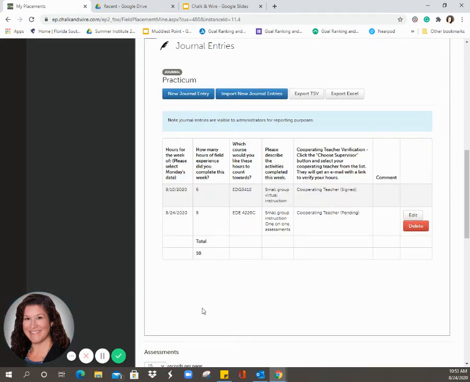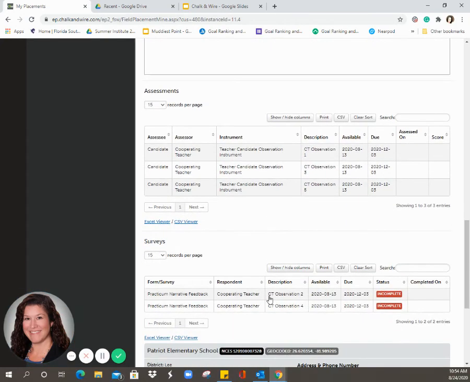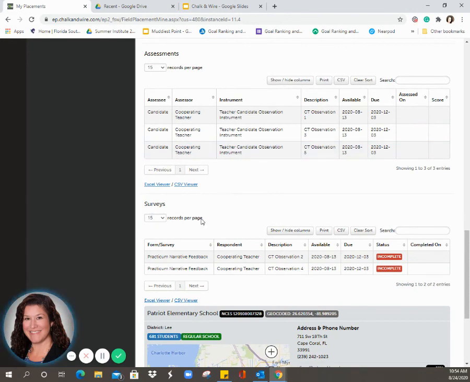This is just one use of the Chalk and Wire system. Logging your hours will be done through the Chalk and Wire website, as I just demonstrated. Chalk and Wire will also be used for critical task assignments in your courses. You will access critical task assignments directly through Canvas, which will be explained in another video. Your cooperating teachers will also be completing your evaluations and observations through Chalk and Wire. This is just an example of some assessments and surveys that may be sent to your cooperating teacher depending on your level of field experience.